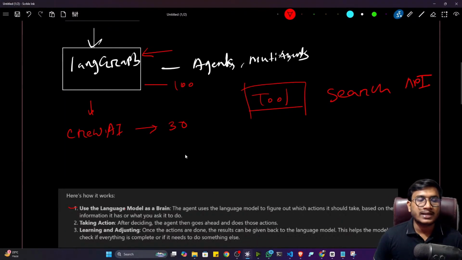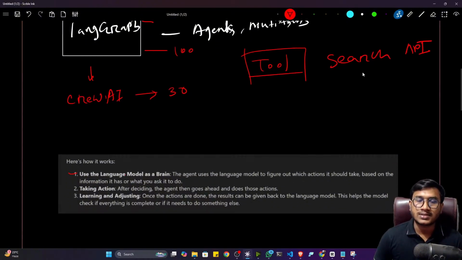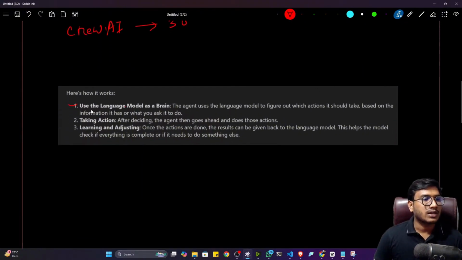Whenever we are implementing an agent application, we'll be using tools. With the help of tools, we'll be creating the agents. Here you can use the search API, and you can also use different kinds of tools. Going forward, we'll also learn more advanced tools and technology, but as of now, we'll be using the search API only. Got it? So it is using our base LLM as a brain. That means it will try to utilize the large language model.